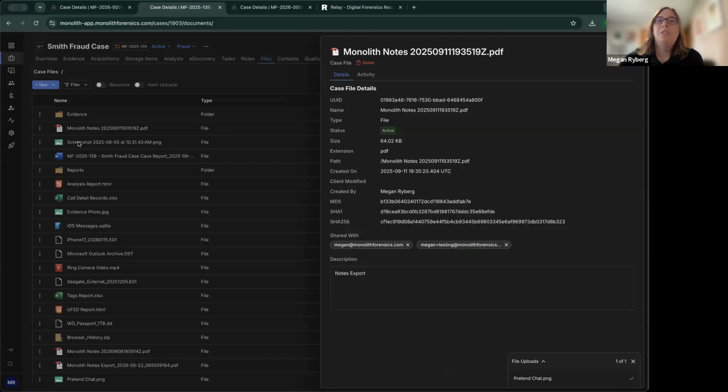Okay, so this is going to give you the overview of information about that particular file. And down here you can see I had the hash uploads turned on when I uploaded this file, so that's why you can see Monolith has listed the hash values here. And this is also a file that I've shared with a user in Relay, so I can see which users it's shared with right here, and if there's any description, we can see that here as well.